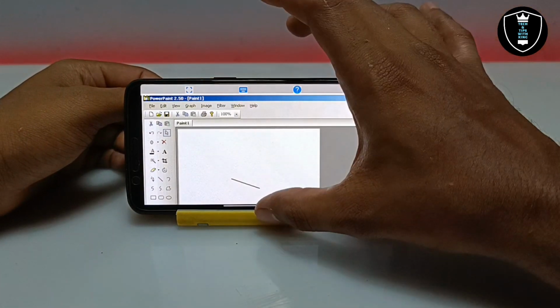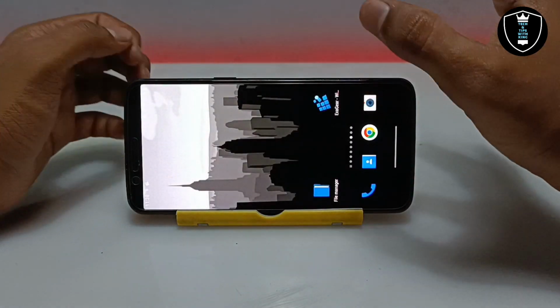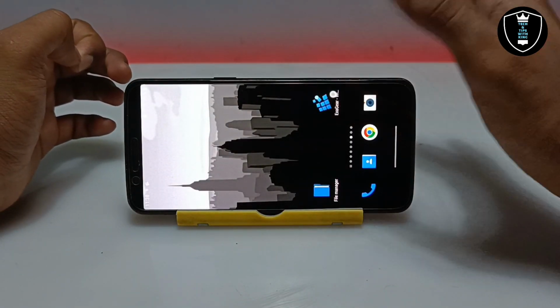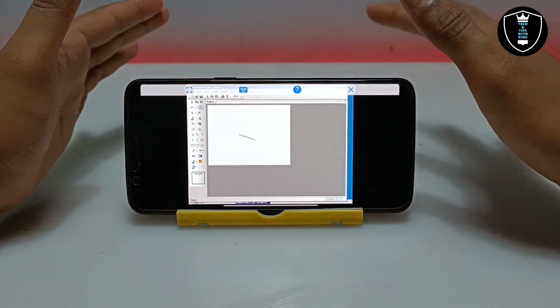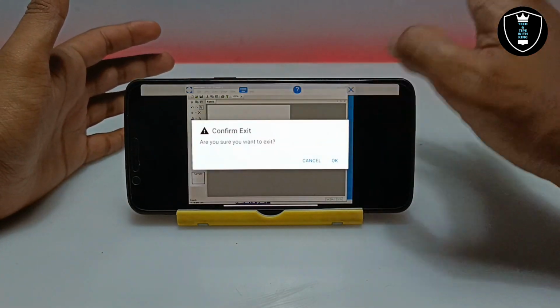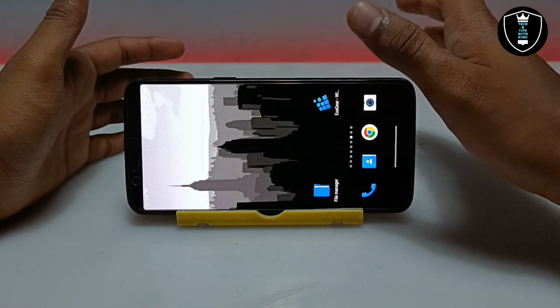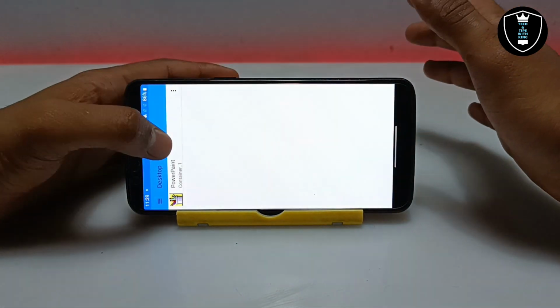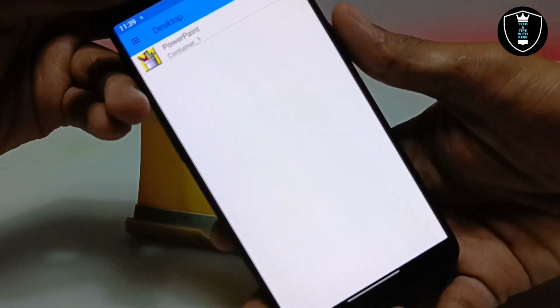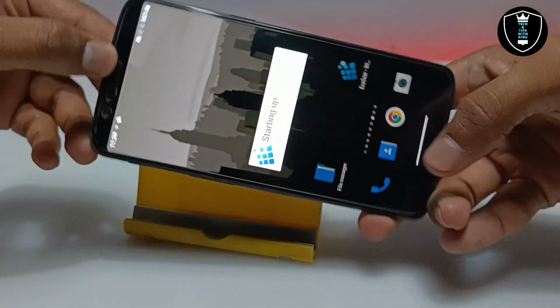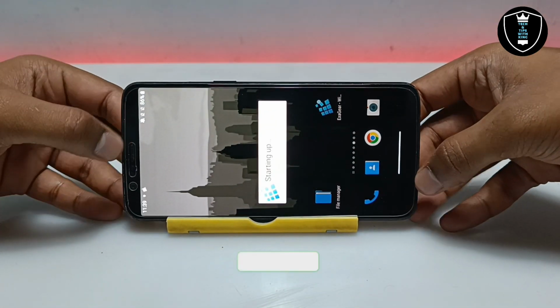You can access it anytime while using. As you can see, Exagear is running in the background. If you want to shut down Exagear, you just click on this arrow button and click OK. From next time, if you want to open it directly, just click on Exagear, and here, as you can see, is the desktop. You just click on the Powerpaint button and it will start launching the application.